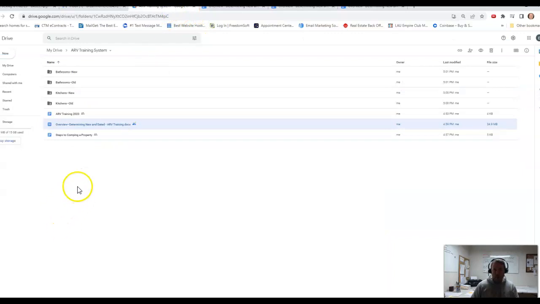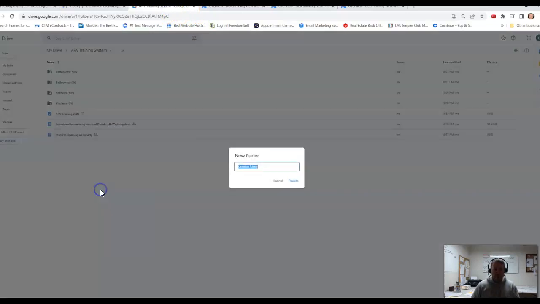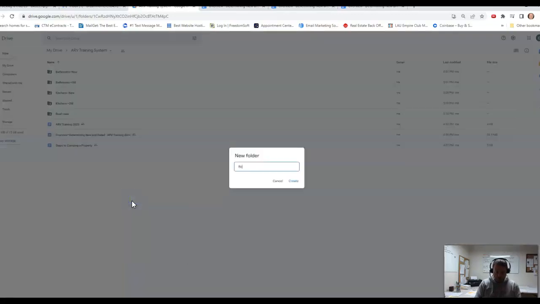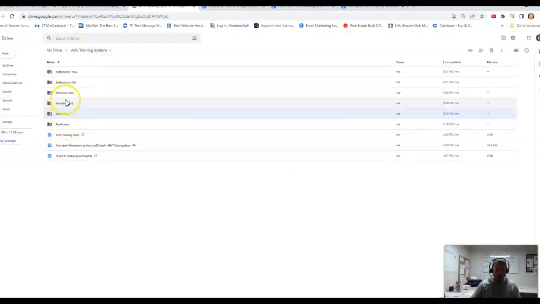So when you go in here and create a folder, name it as what it is, like roof new, right? Great. And then the next folder will be roof bad, right? So that way all the roof folders are together, because I might add in here like kitchen 10-year-old, or bathroom 5-year-old bathroom, something like that. So that way all the bathrooms are together, all the kitchens together, all the roofs are together, and so on. So hopefully that makes sense.